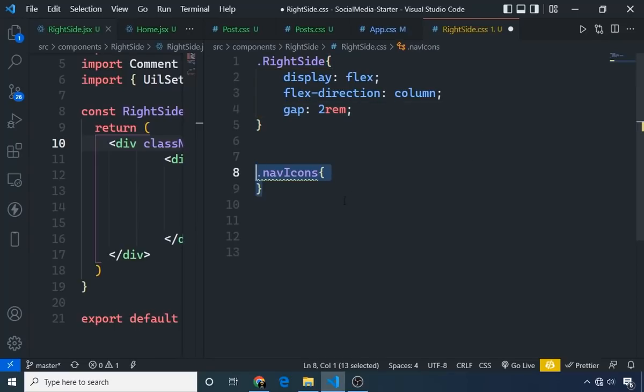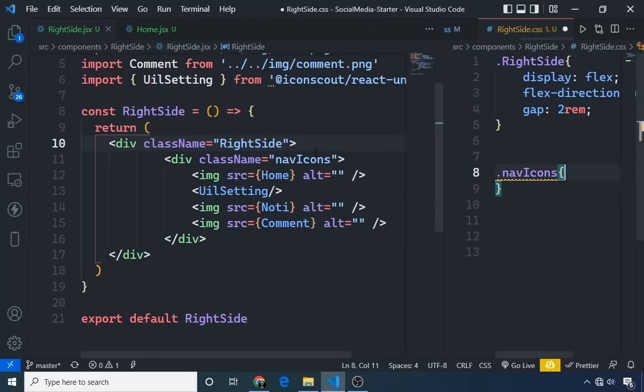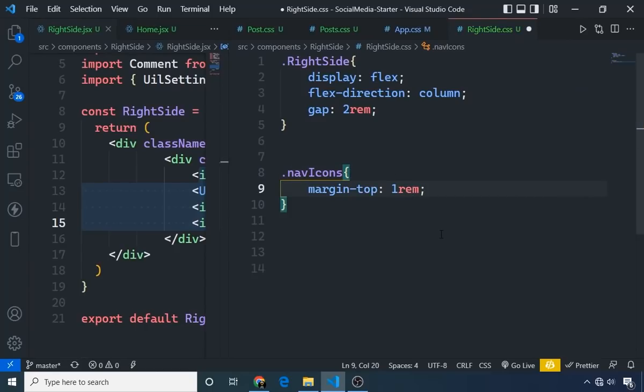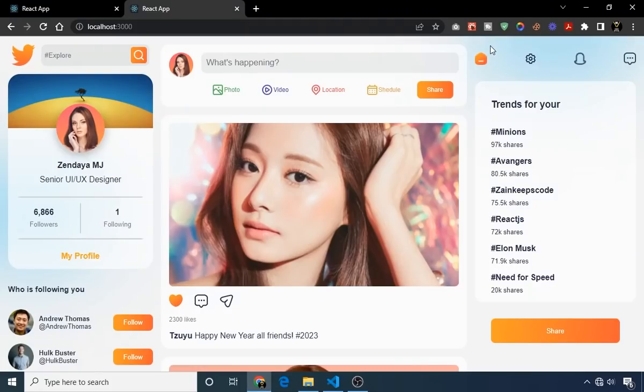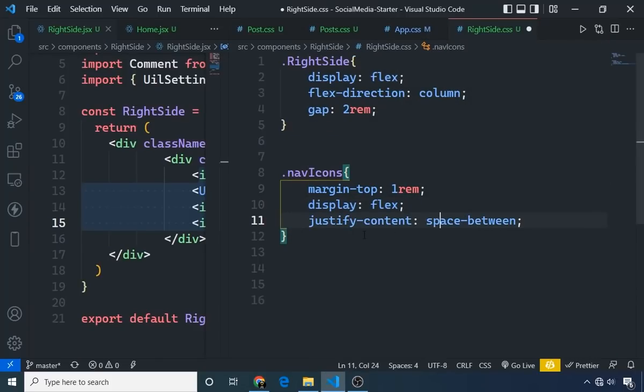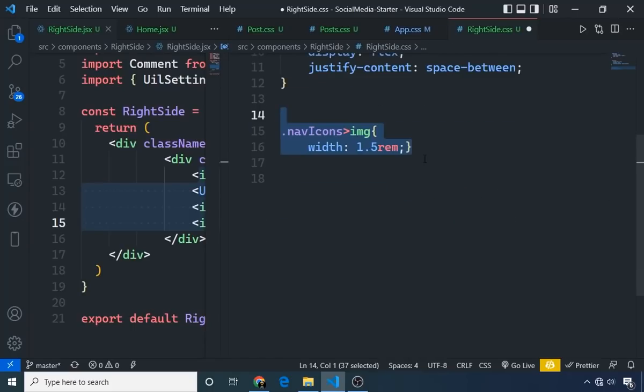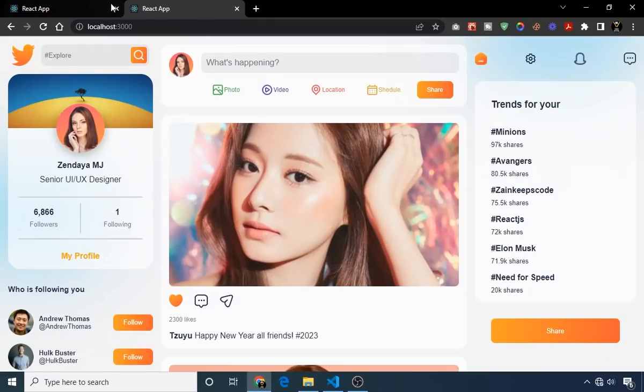After this I am targeting the navIcons div, which is this one. Okay, this one which contains all these PNGs. So yeah, of course it will again be display flex with a margin-top of 1rem, because I want some distance between the top of our screen and the icons. Okay, after this I am making the justify-content space-between, so they will take the whole space available for them. So now the images inside the navIcons will have a width of only 1.5rem and the height should also be 1.5rem. Now let's save and see the results.